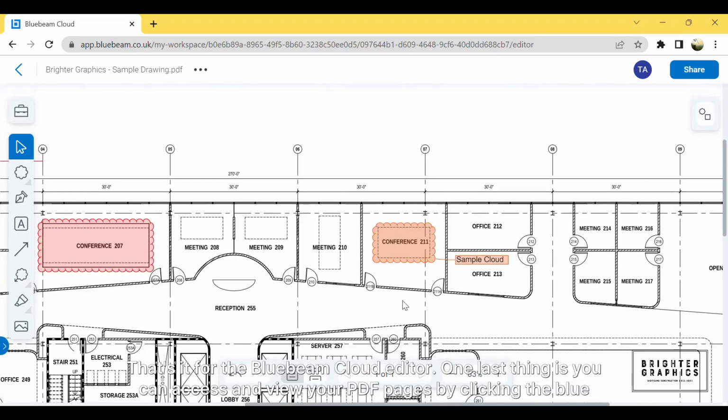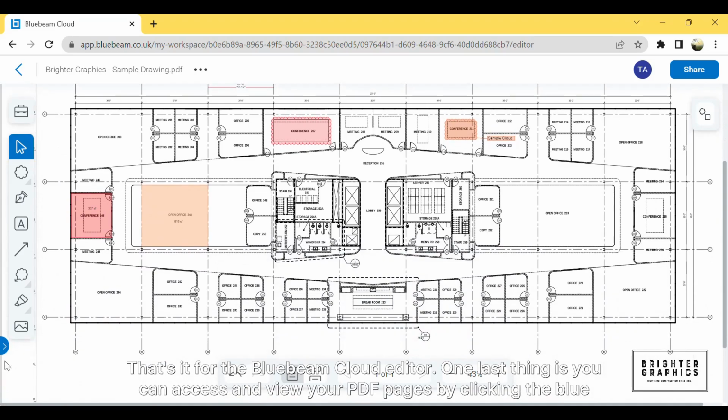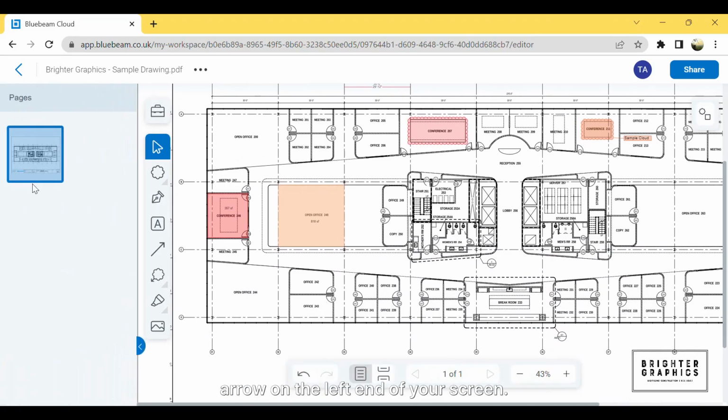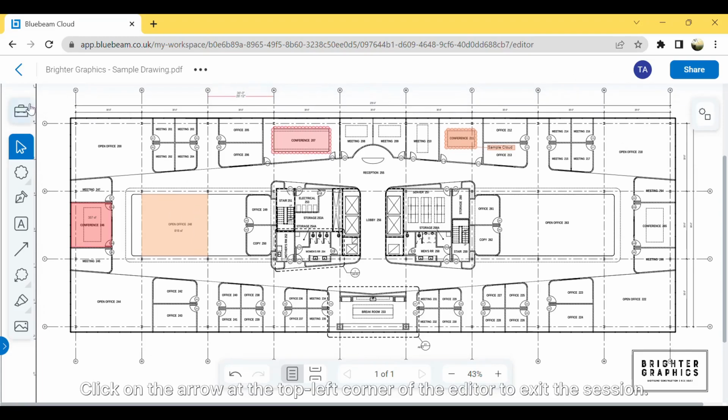That's it for the Bluebeam Cloud Editor. One last thing is you can access and view your PDF pages by clicking the blue arrow on the left end of your screen. Click on the arrow at the top left corner of the editor to exit the session.